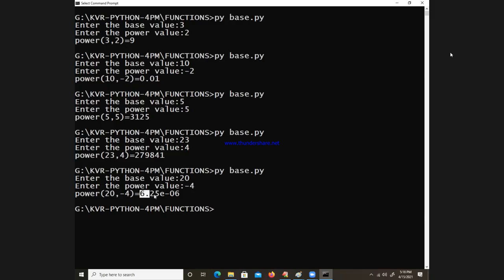The result is called what? Tell me, what is this notation? 6.25 into 0.26. Have you seen this notation in my class? What is this notation? Scientific notation, yes, it is called. What is the mathematical value? 6.25 into 10 to the power of minus 6. This is the output you will get.